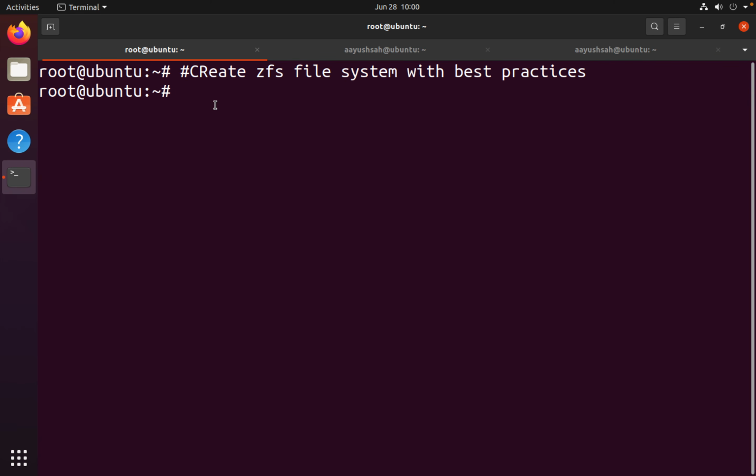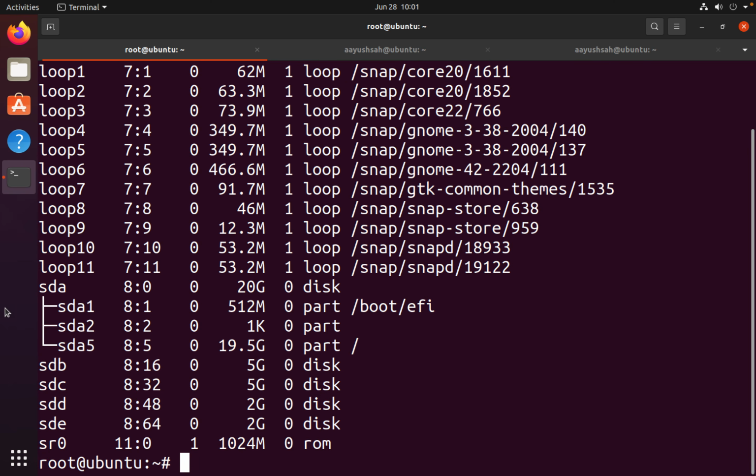So before creating a file system, let's check the disks available on the system. For that, lsblk and hit enter. If you see here, SDA is already used, so we have new disks: SDB, SDC, SDD and SDE. I am going to create a ZFS file system with the help of this SDB disk.